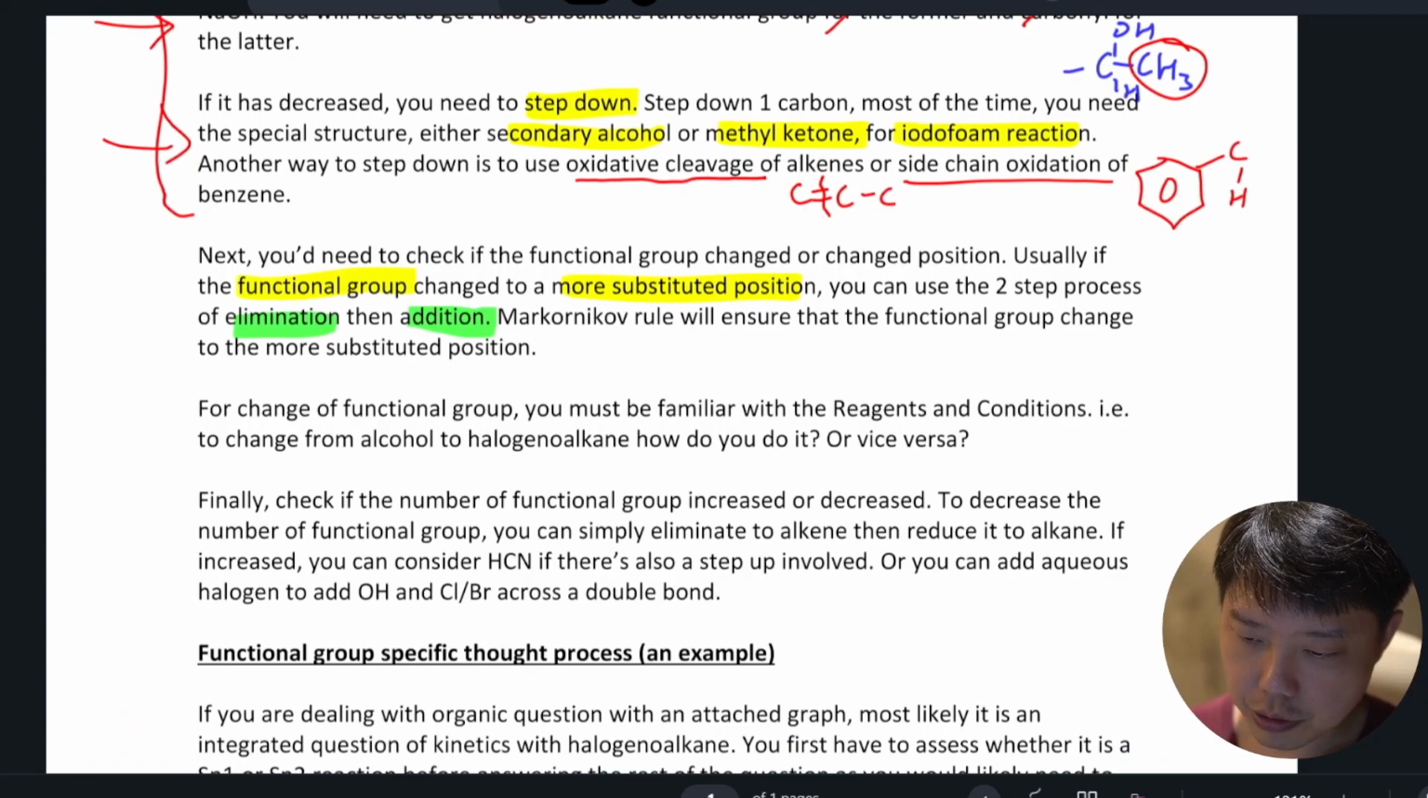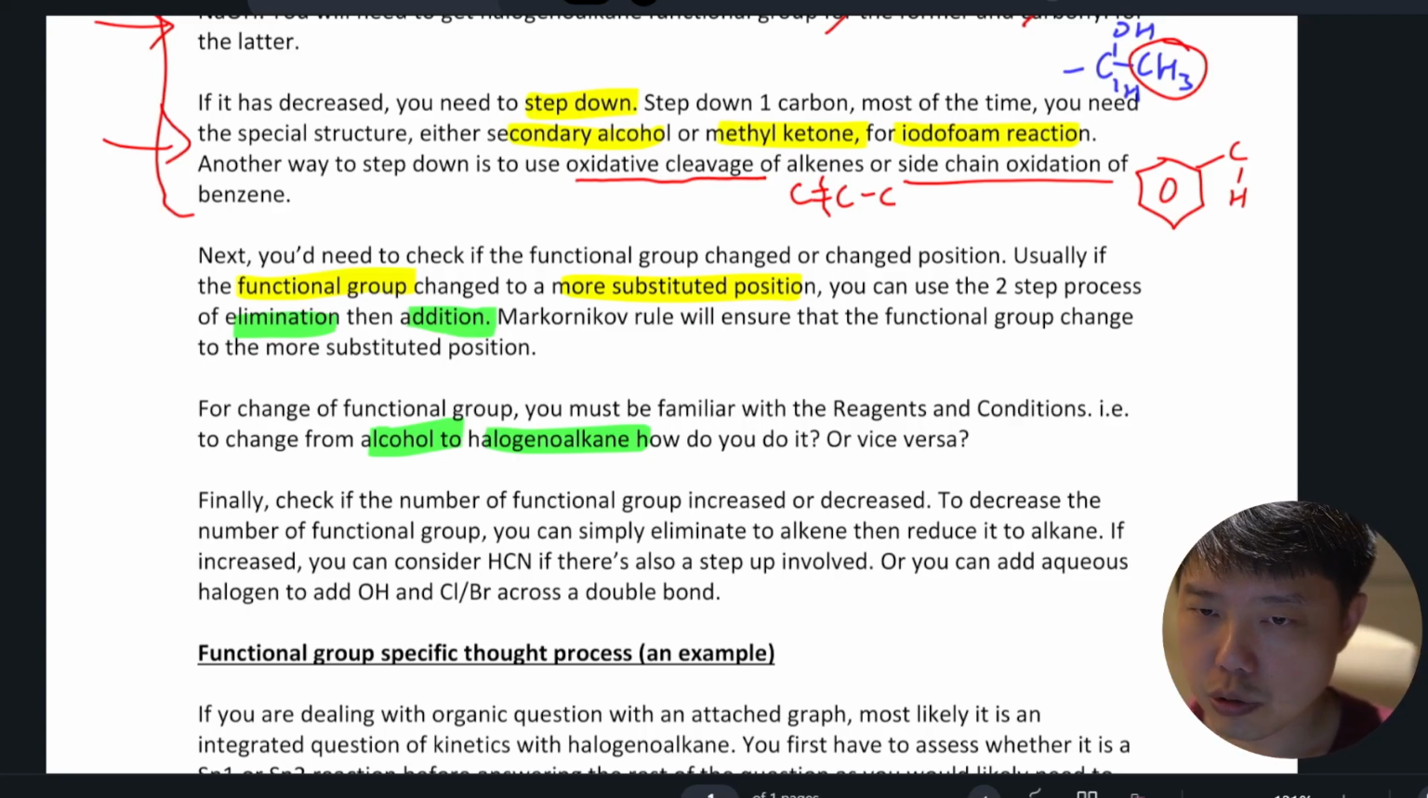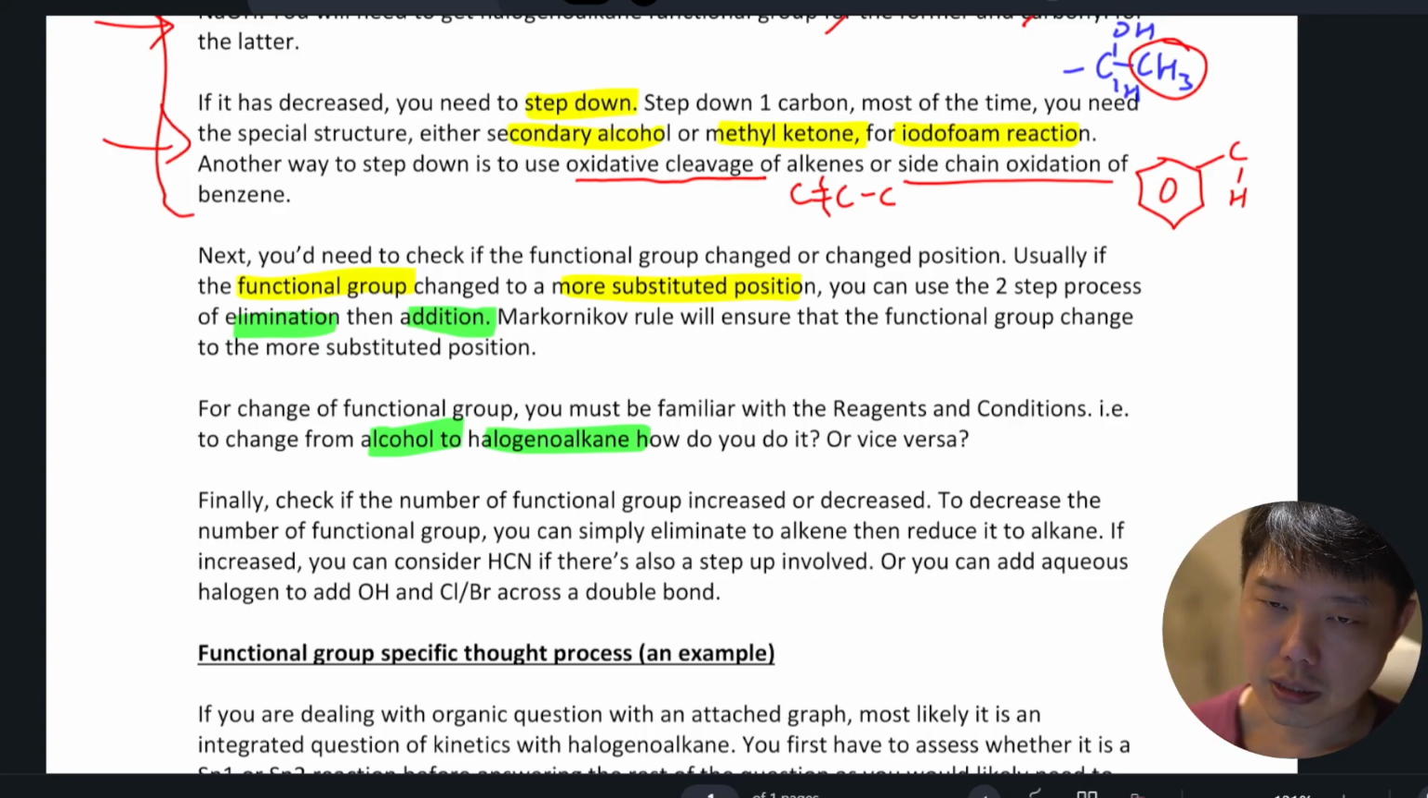For change of functional group, you need to be familiar with reagents and conditions. So for example, if you want to change from alcohol to RX, how will you do it? PCl5, a very standard way to do it. And how do you change from a halogenoalkane back to an alcohol? You will use sodium hydroxide, aqueous, and heat, to do hydrolysis.